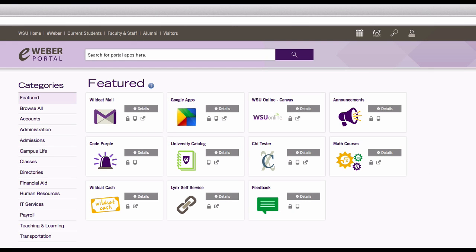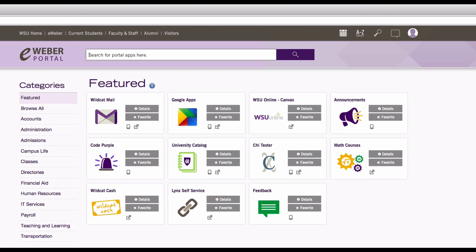Once you log in the first time, your default screen is a list of featured apps, which is helpful but not ideal. To make for quick access to your most frequently used apps, we recommend you customize your default portal screen by creating a favorite list.